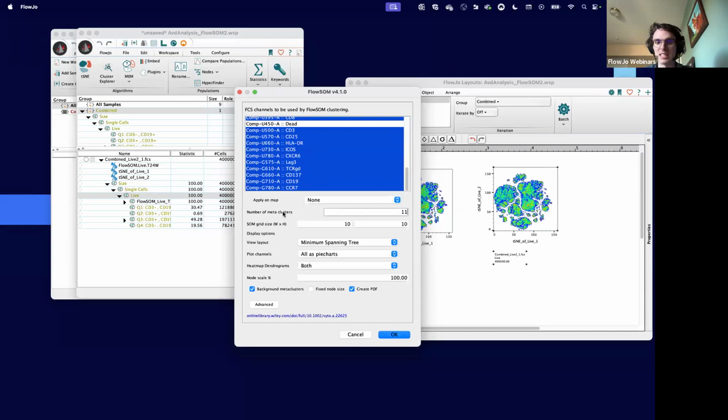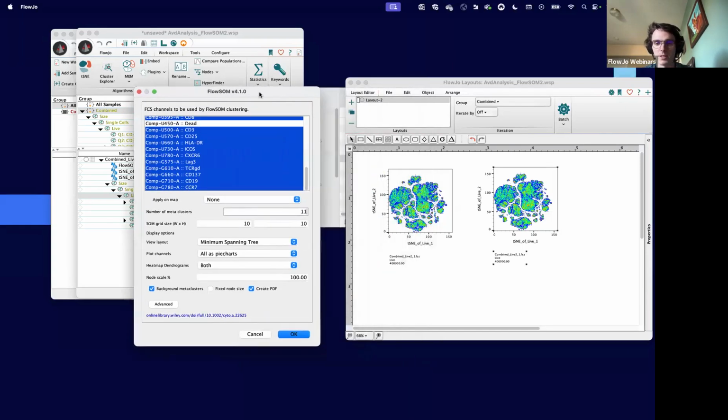Specify the number of clusters. This is the most important step about FlowSOM, and that was this part I was just considering, is how many clusters I want to specify. Again, in this case, eyeballing it, I see 11 islands. 11 should be a pretty good number of clusters. You could go up and down and see if it represents your data better, but I kind of already know I want to do 11.